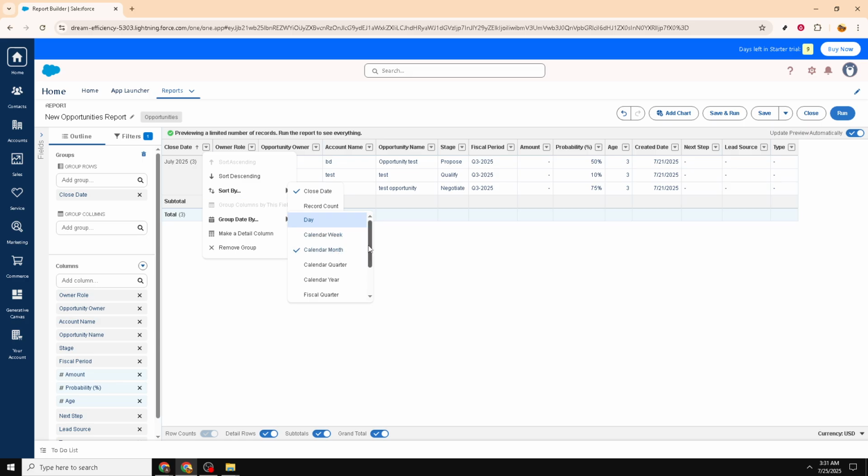And that's it! You've successfully grouped your Salesforce report data by month. This method helps in providing you with insights into how your data trends over time, supporting better business decision-making.